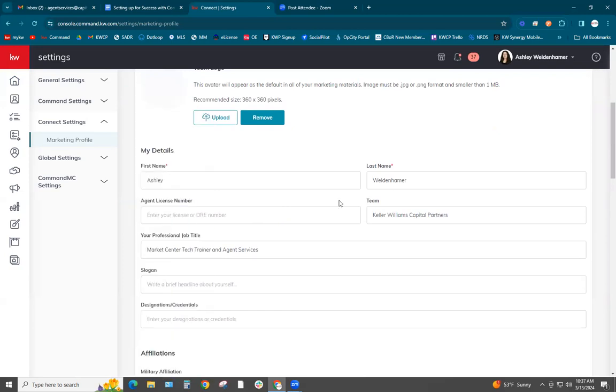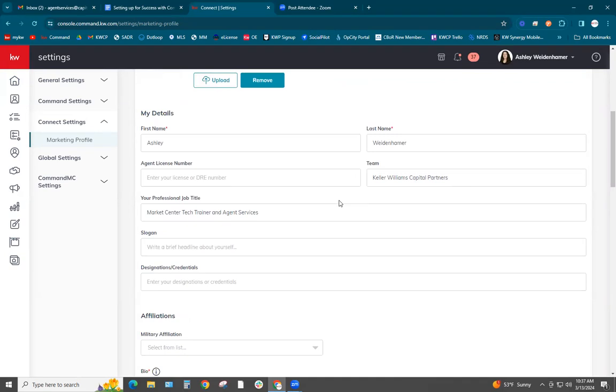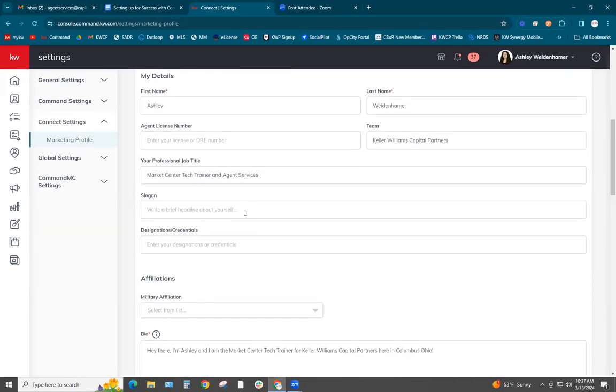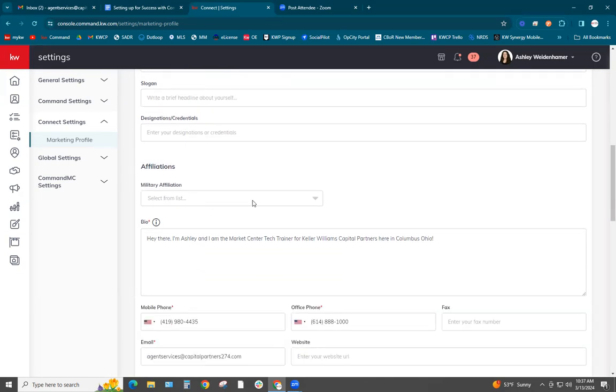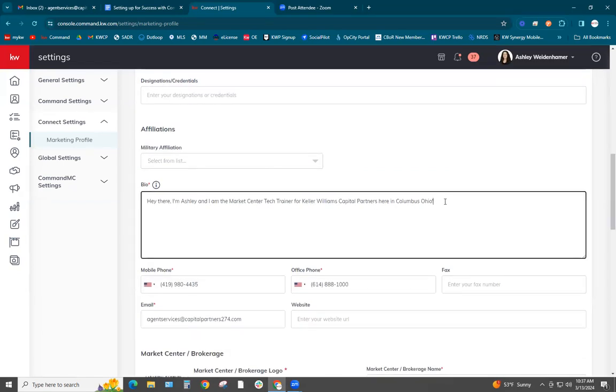So first name, these are going to be your details. You want to put your license number in here, your title, and if you have a slogan, mission statement, anything like that. Military affiliation: if you served or your spouse served, you can add that in here as well. Here you can put your bio, and this will translate across all your platforms. So you definitely want to make sure your updated bio is in here.